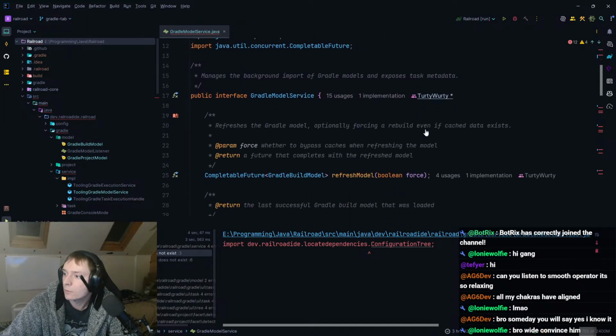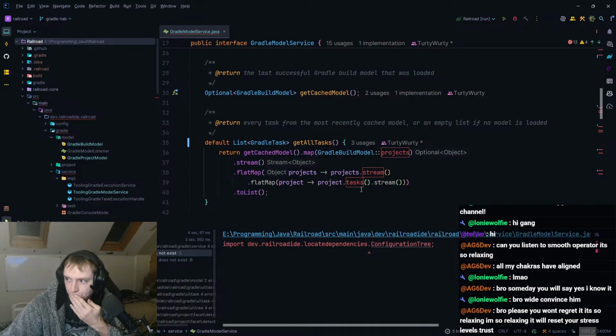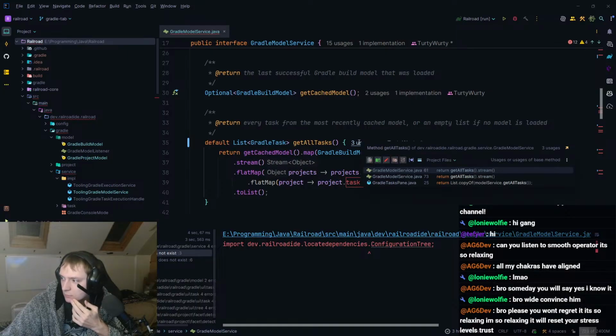Okay, in here. So what is this? This is the Gradle model service. Okay, is this being used? Yes. I don't necessarily know if that's actually what we want. The biggest problem we have is that I'm not caching anything.